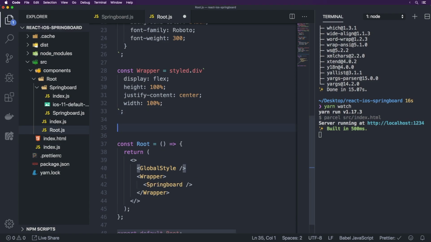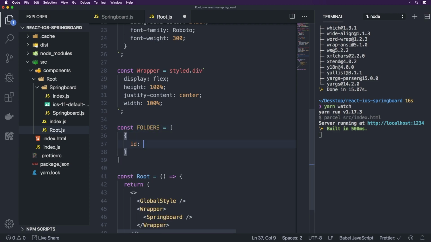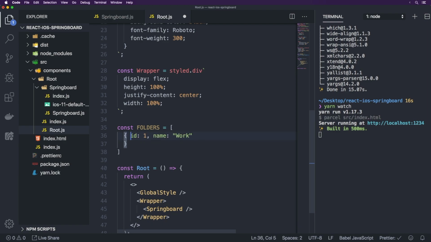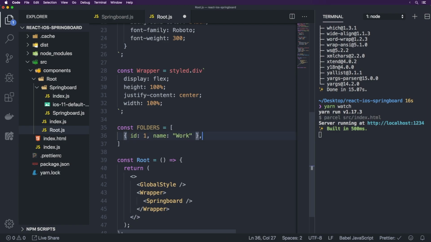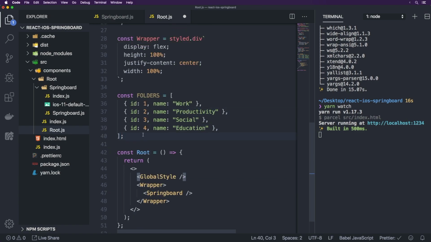So inside of root, I'm going to create a configuration constant here. ID1, name is going to be work. I'll probably put this on one line. And then let's just copy this one and do it 4 times. The second one will be productivity, this one will be social, and this one will be education. We're specifically specifying a unique ID for each of them because using an index is technically a bad idea.